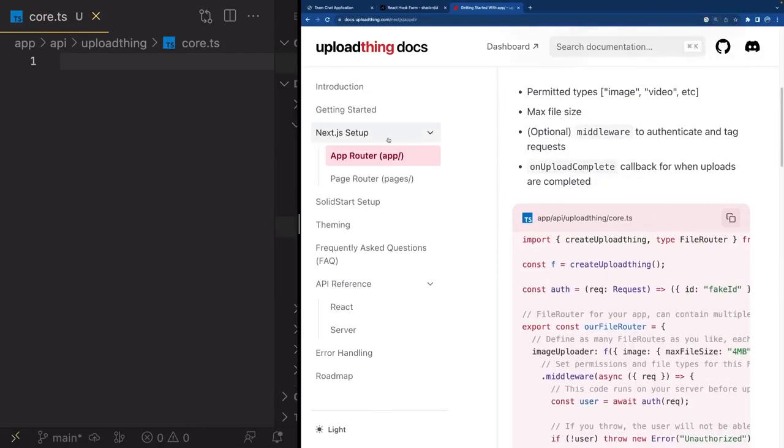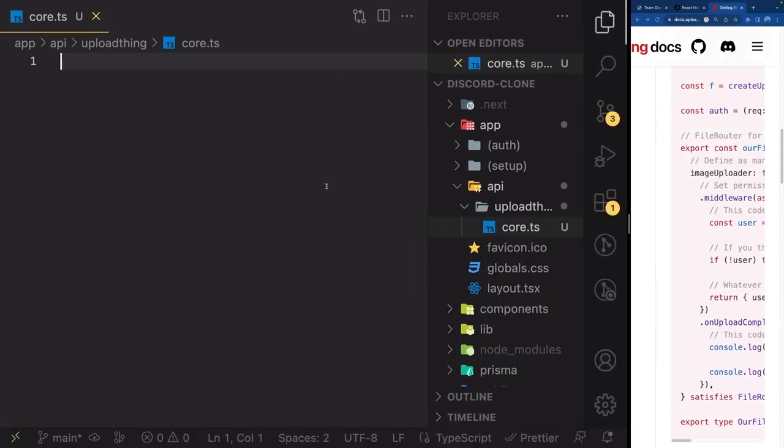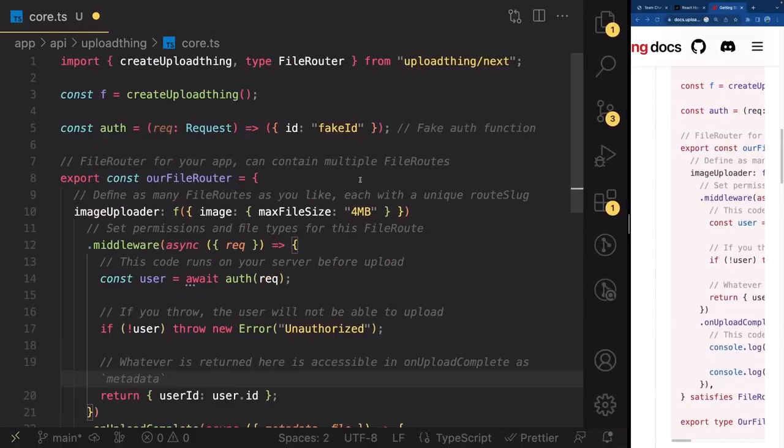So I am in the documentation under the Next.js setup, selecting the app router option right here. So just copy this and paste it in here. Great. So we are going to modify this a little bit. So this auth function right here is of course a fake auth function because, well, of course they cannot assume what we are using for authentication. So let's go ahead step by step and modify this so it works for our case.